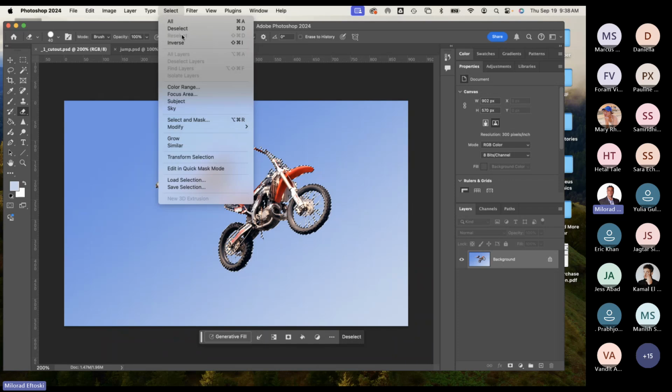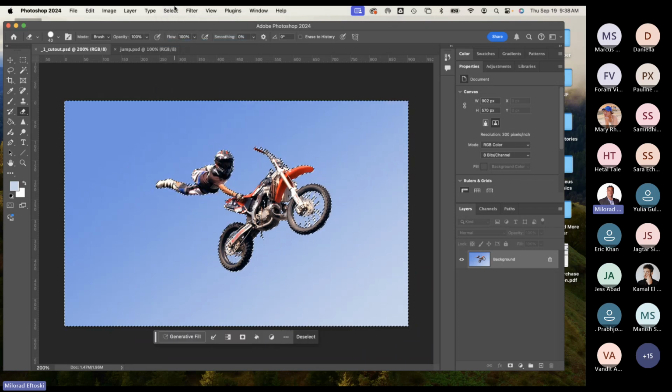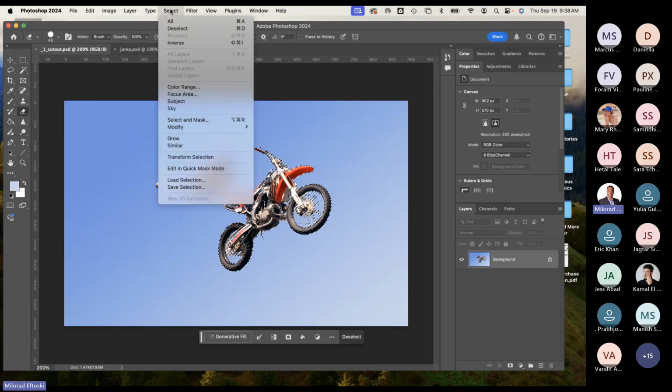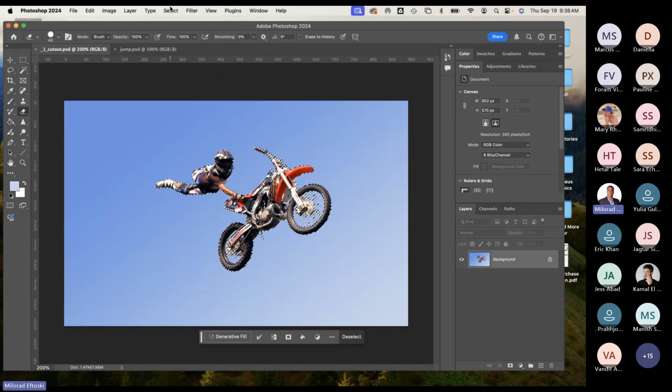If I do Select Inverse again, it does the opposite again. Select Inverse again, goes back and forth. It's such a common method that there's a shortcut affiliated with inverse. It's Command Shift I. If you're using a PC, it's Control Shift I. So that's how you select inverse. I'm going to do it right now. Inverse, inverse. Once you inverse the selection, you can then go ahead and copy and paste it.